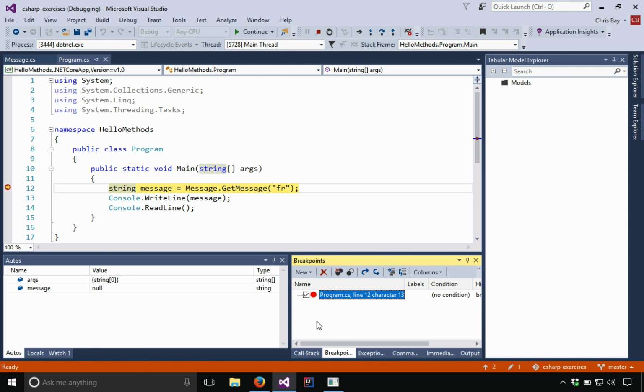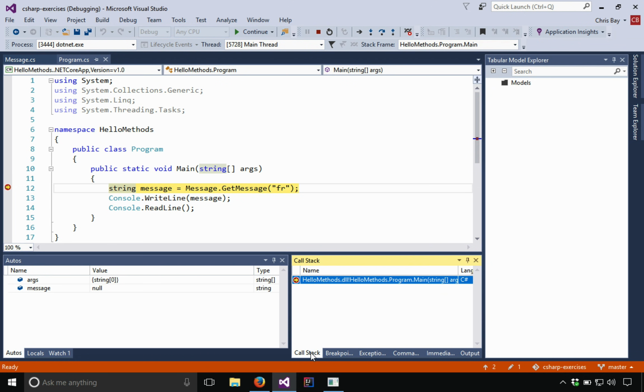so you don't have to delete the breakpoint in order to have the debugger skip over it, if you want to do it that way. And the call stack will show you literally the call stack of the methods that have been called within your program. Right now we're just in the top level main method, and there's only one method in the call stack. We'll see that this call stack will have things added to it as we go to deeper levels of our program.